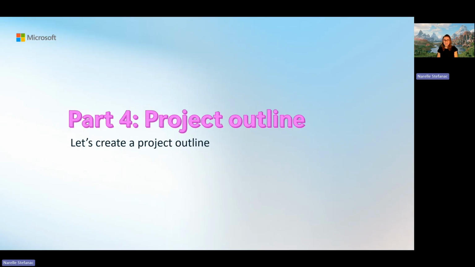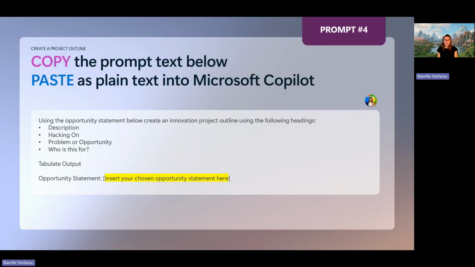Okay, part 4, project outline. In this project outline, what we're trying to do is use the opportunity statement that we now have and then build out the project itself. So we're taking, like each step, we're sort of taking the thing from before that's produced and we're reusing it in our prompt in the next one, or we're getting it to reflect on the thread and then keep building. So these prompts are designed to just keep on being continuous.